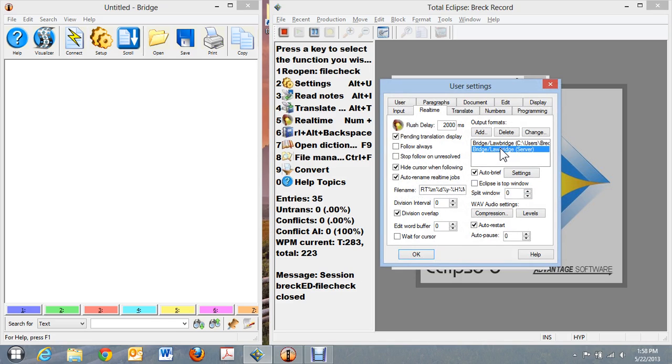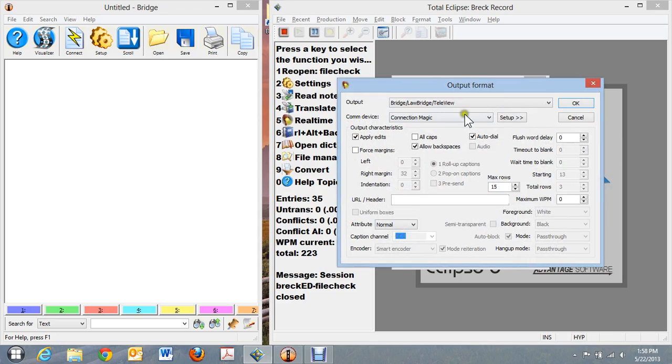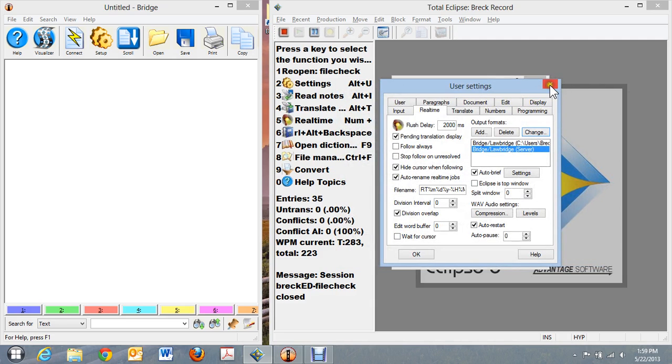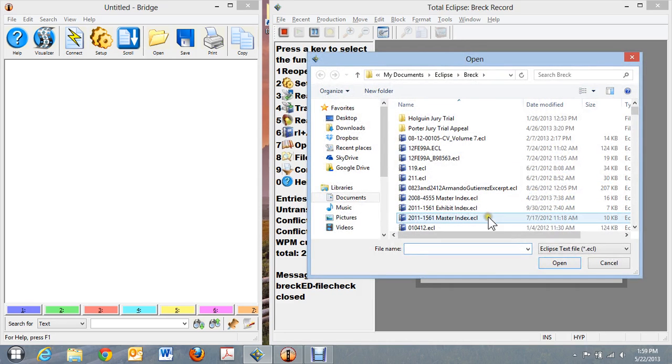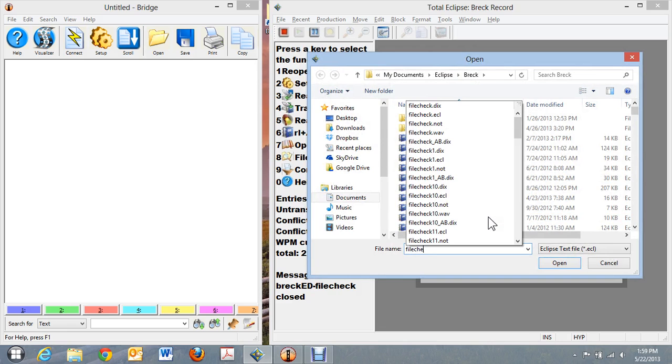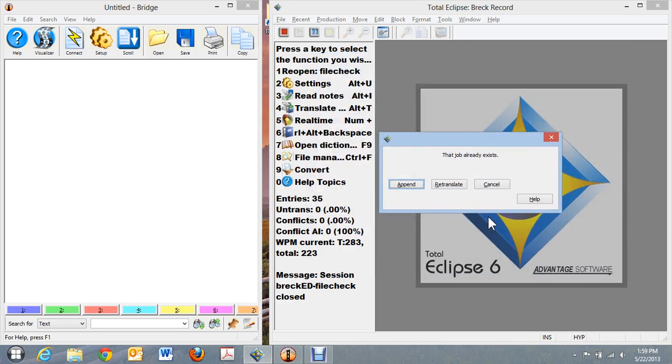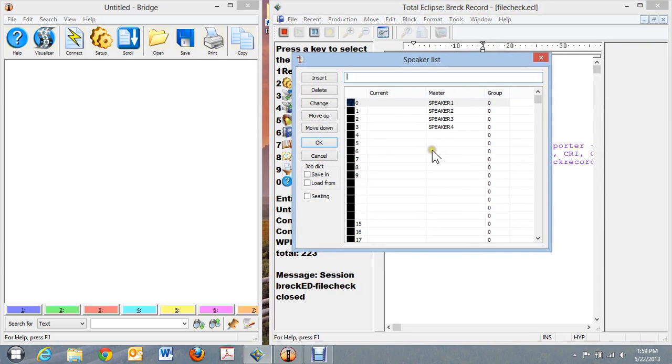This is the connection magic option that I'm using, and you can see I'm outputting Bridge through connection magic. I'm applying the edits, and that's pretty much all I need to do. So now that we've got that set up, I'm going to click OK. I'm going to call this file check, and I've already got that named. I'm going to retranslate, and we're going to start from scratch.